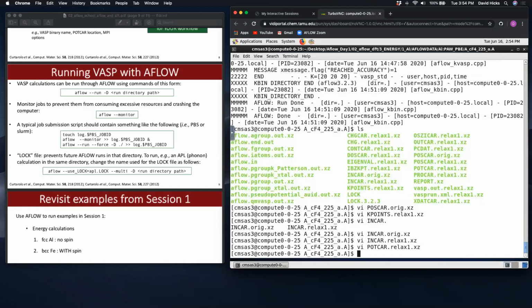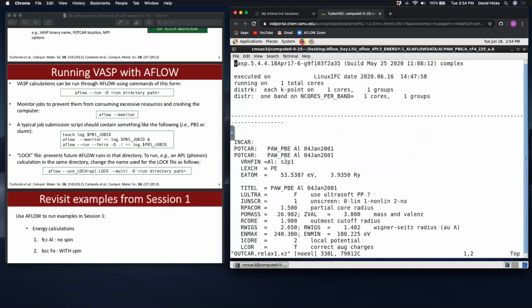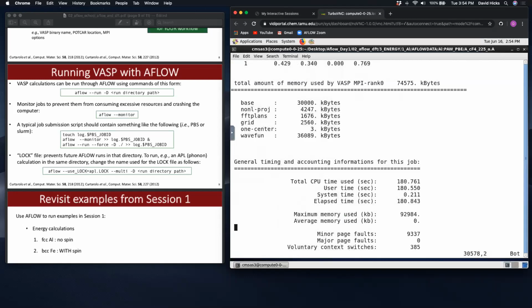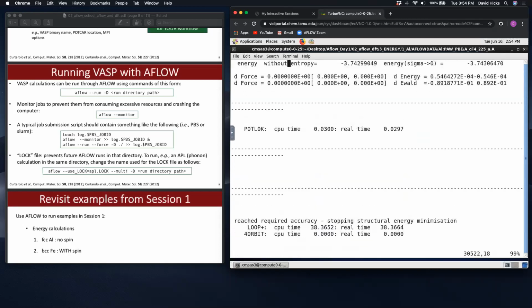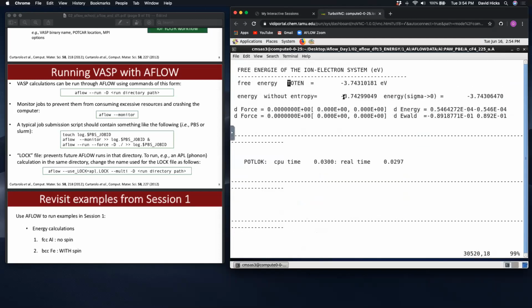So we'll look at vi OUTCAR, relax 1, hit enter. And we want to go to the bottom of the file. So in Vim, you can hit Shift G, so capital G. It'll take us to the bottom. And if we scroll up a little bit, find that TOTEN energy. I think, if I remember correctly, this was about what we had. We had negative 3.74 and change.